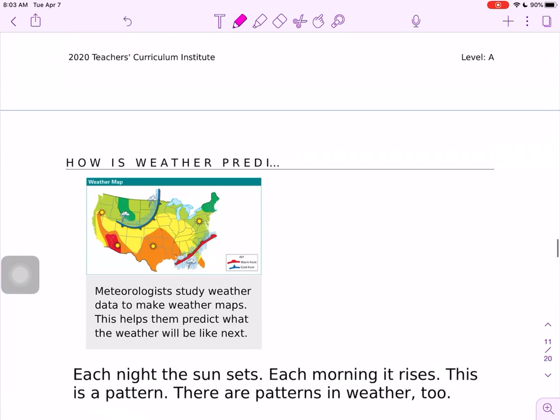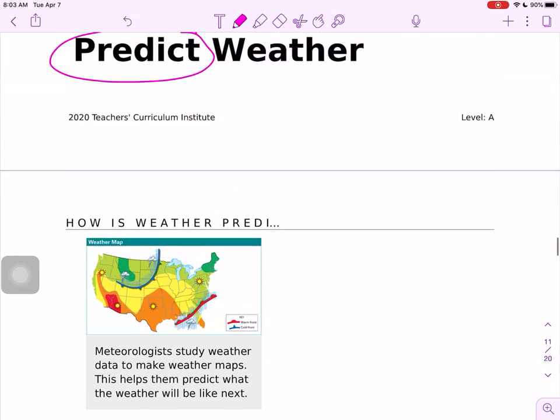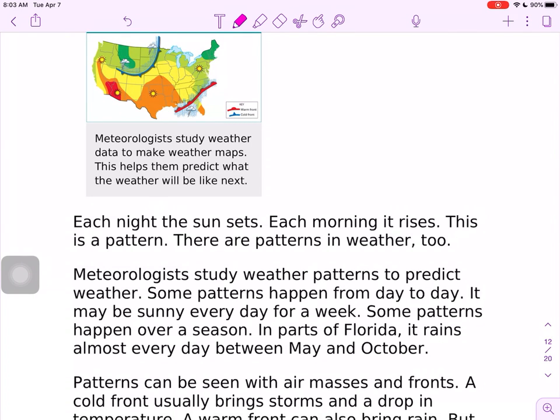All right, Section 4. Using patterns to predict weather. Well, you guys are quite familiar with that word predict because we've been predicting and reading. We've been predicting all about weather this whole unit. So predict means to kind of guess what's going to happen. So each night the sun sets, and thankfully now that spring is here, the sun is setting a little later each night. So we have a little bit more sun every day, which is definitely needed. Each morning it rises. This is a pattern. There are patterns in weather too. Just an FYI about the sunset, as you probably know this, the sun rises in the east, sun sets in the west.